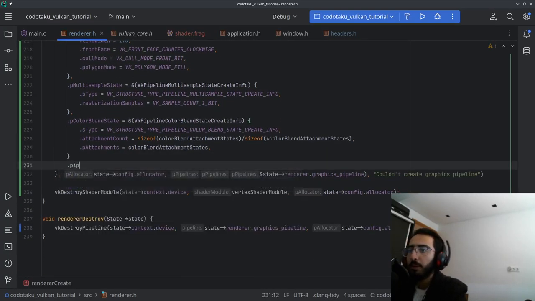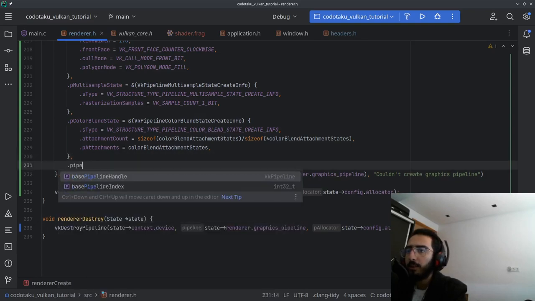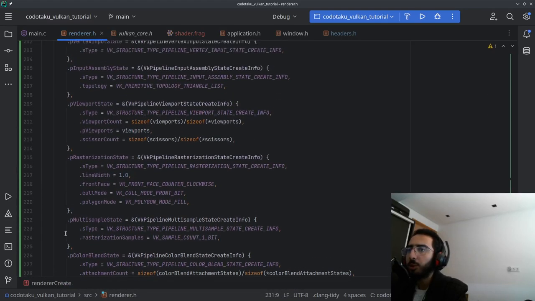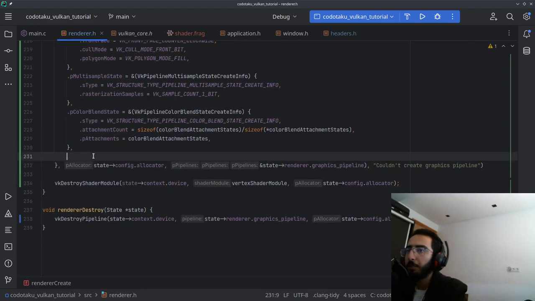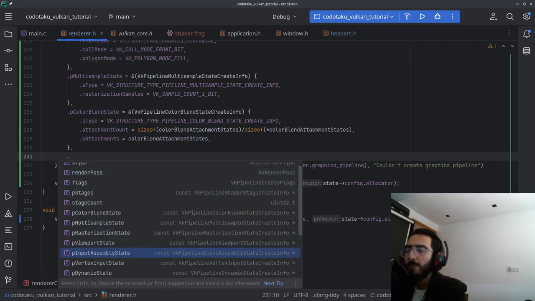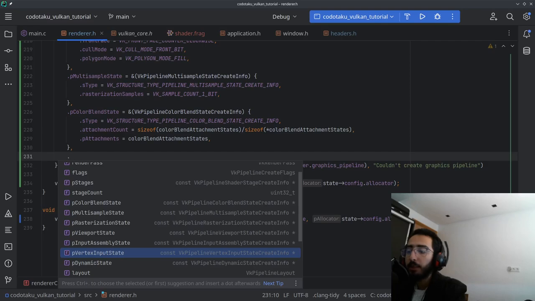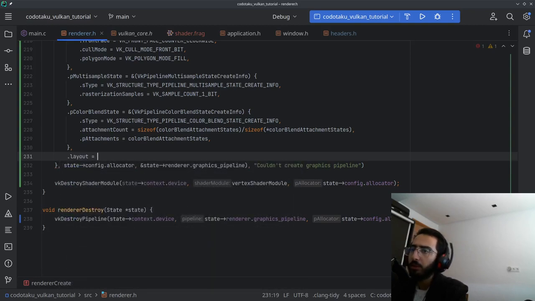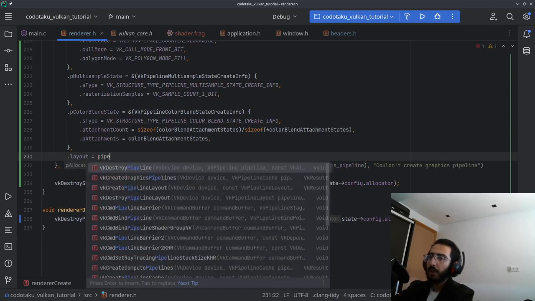Dot pipeline. It would have been really useful if the IDE were to filter all of the stuff that we already have specified, that we already have set. That would have been really cool. But anyways, vertex input state, what is it called? Layout, okay. There we go, layout equal to. Now I can maybe create it here though. I mean, but I have to check the errors and stuff. No, I'd rather not do it here. Let's just say this is the pipeline layout.